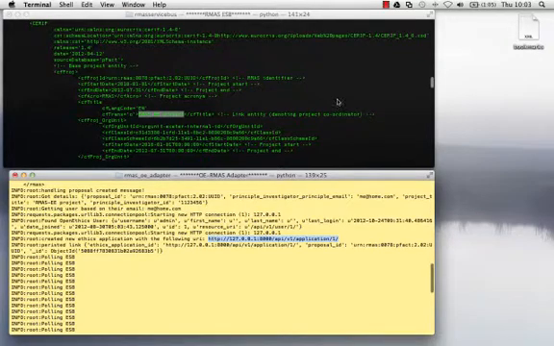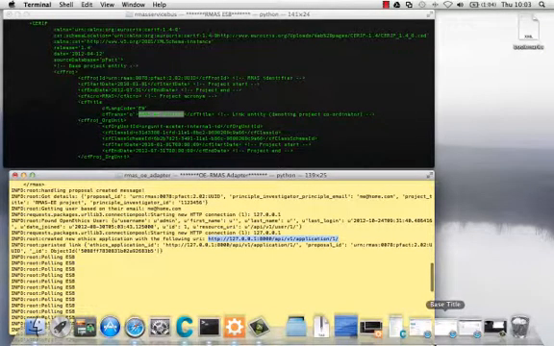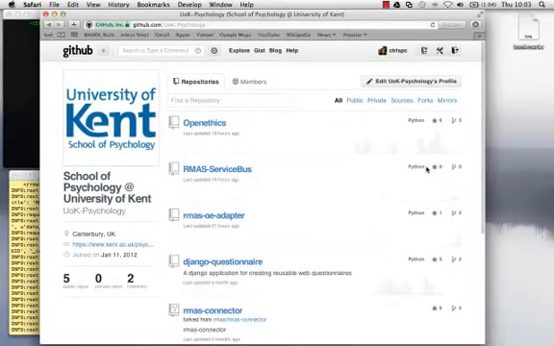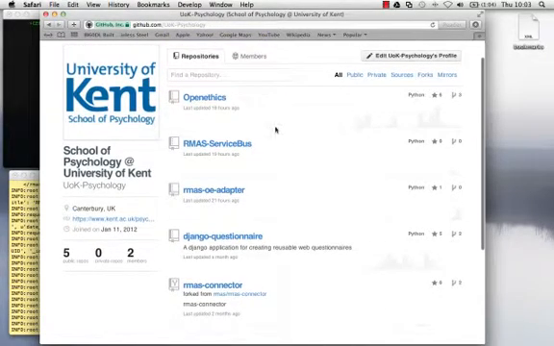So all of the code for this is actually available online on GitHub, so if anyone wants to take a look at what we've done, you can jump to our GitHub page. So it's github.com/uok-psychology. So that's our GitHub page. And on that you can find the source code for OpenEthics, the source code for the RMAS service bus, and the source code for the OpenEthics RMAS adapter.